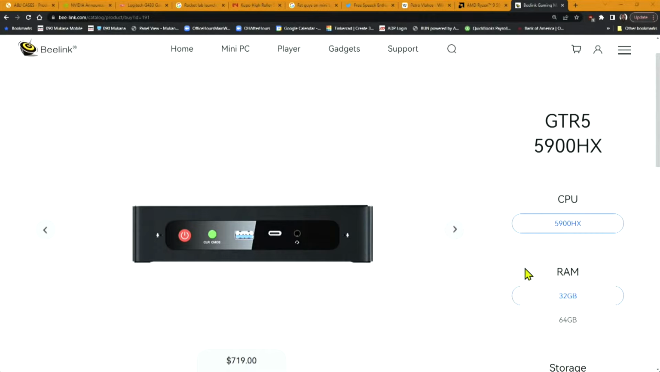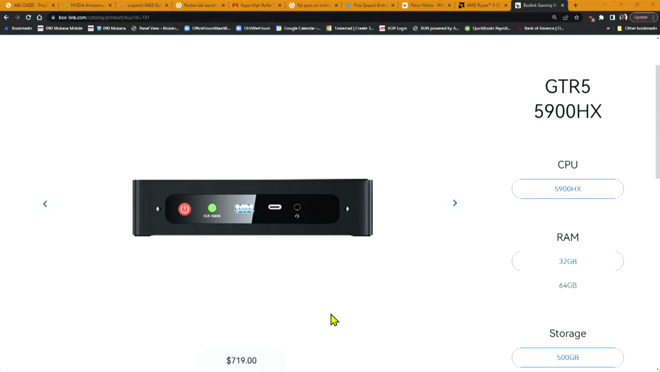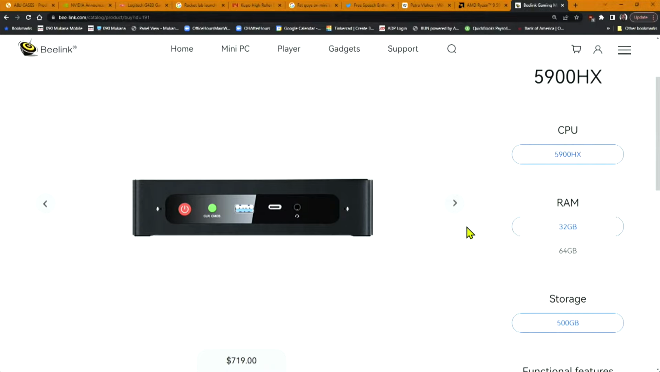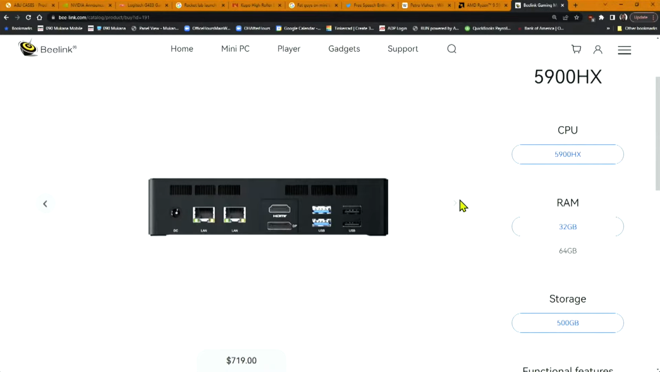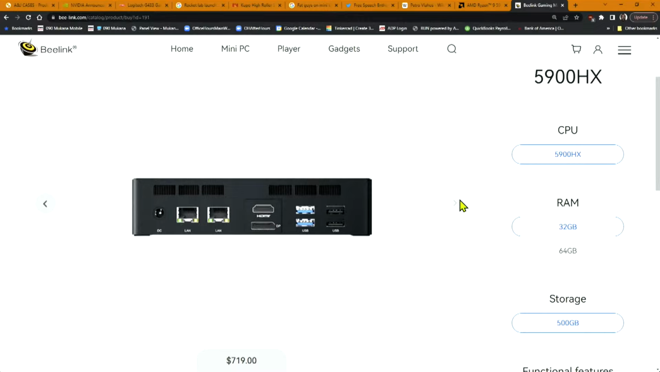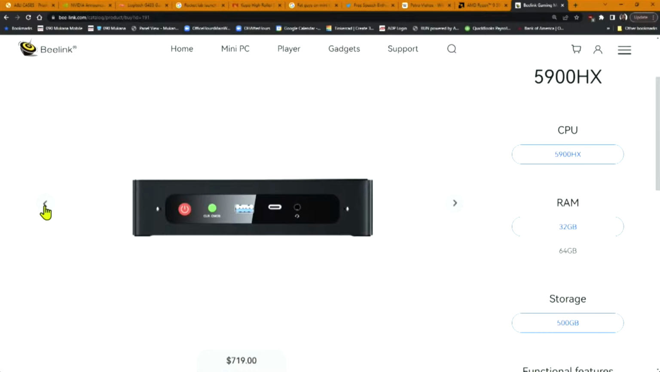But if you have more bucks than $300 to spend, you might look at something from B-Link by Courtney. This new GTR 5900HX is Ryzen 9 based. It's $719 as configured there with 32 gigs of RAM and 500 gigabytes of internal storage. It has 2 LAN ports. I think one of them is 2.5 gigs. And it has an HDMI and full-size display port, as well as plenty of USB 3 and USB 2 ports, and a C port on the front, which I think also handles video.